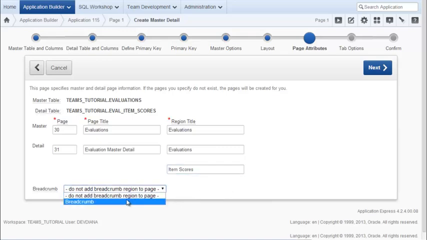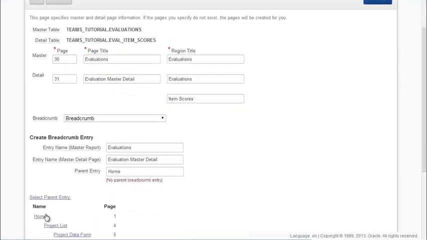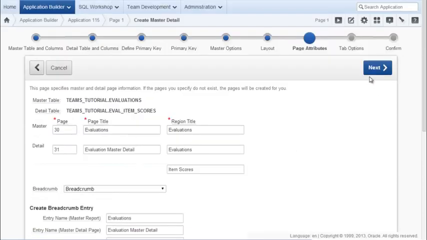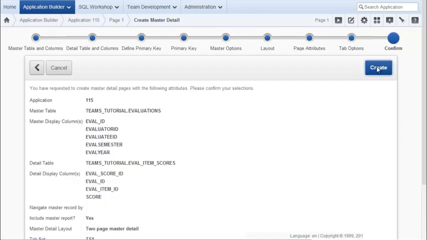I do want a breadcrumb, and I will scroll down and select home, and that becomes the initial link in the breadcrumb, and then I click next. I'm not going to use a tab because when we get through with this, I'm going to create buttons on the home page of the application to open the master detail forms. So I'll go ahead and click next, and I will create.